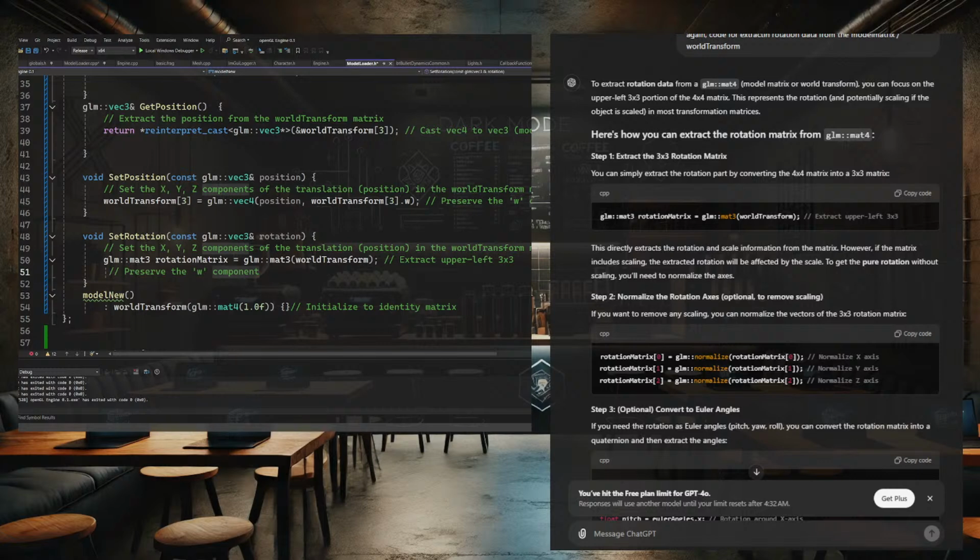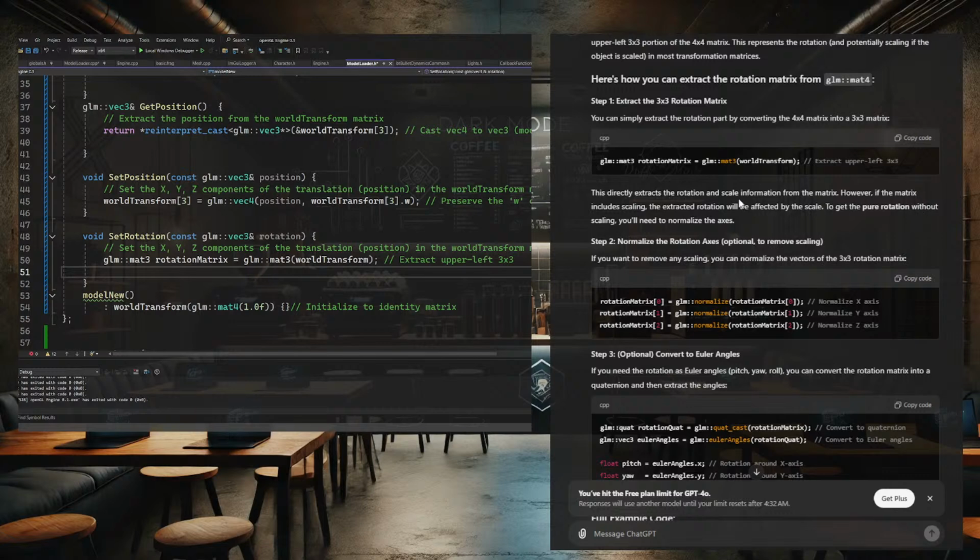Now, as it said on ChatGPT, if it's been scaled beyond normal 1x1, it will contain that data as well. Now, obviously, we don't necessarily want that. This directly extracts the rotation and scale from the matrix.